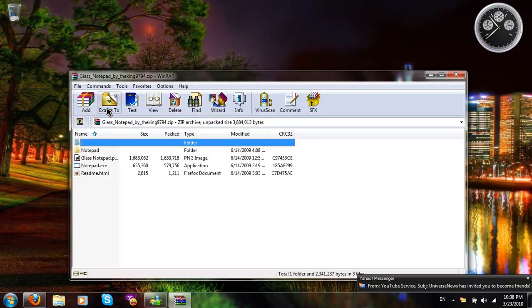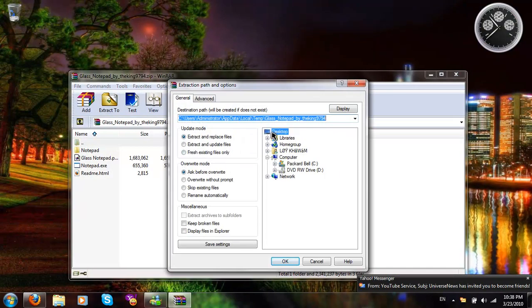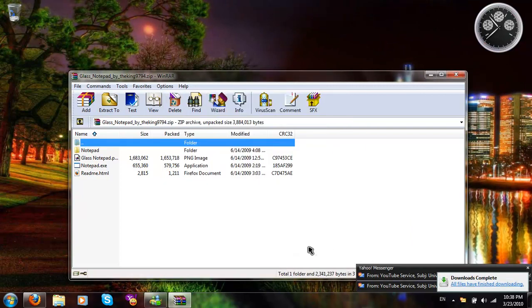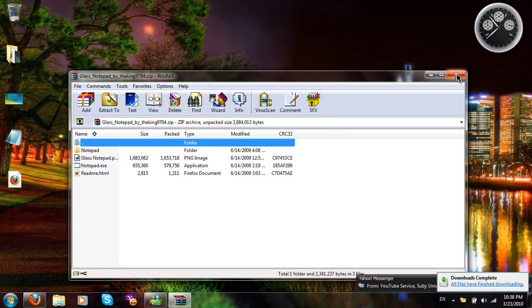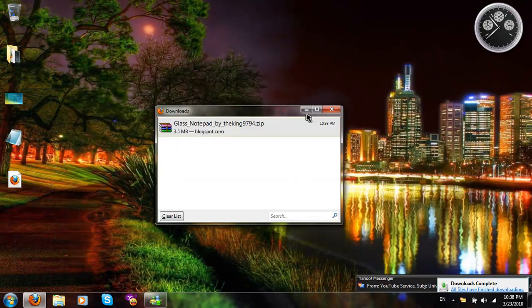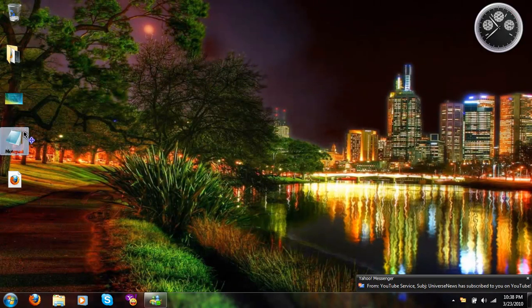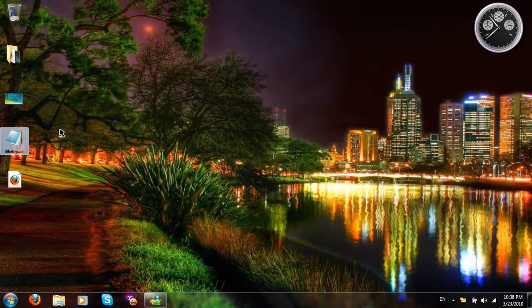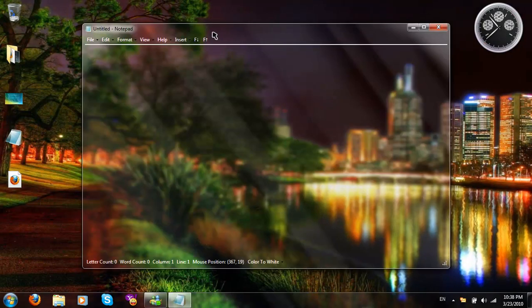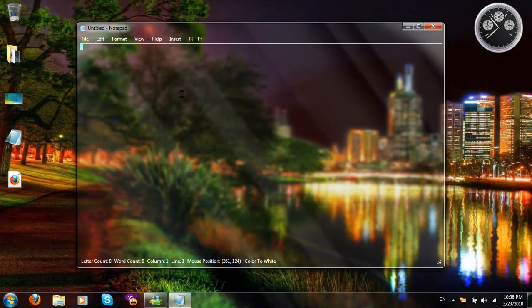So now extract it to your desktop. Okay, now you have it. So this is the notepad. Click it. See how it's transparent?